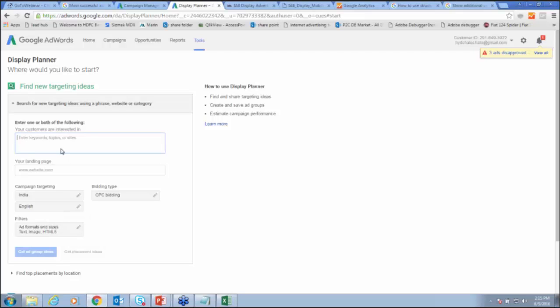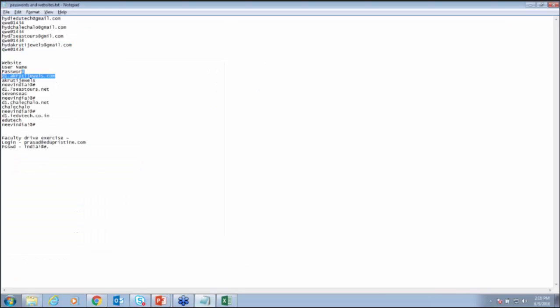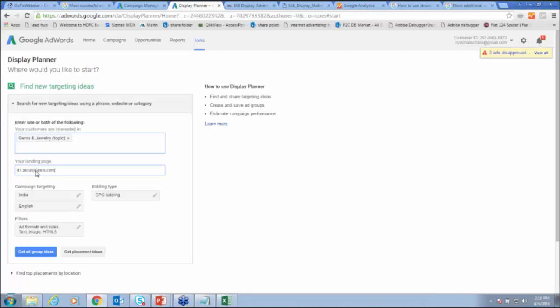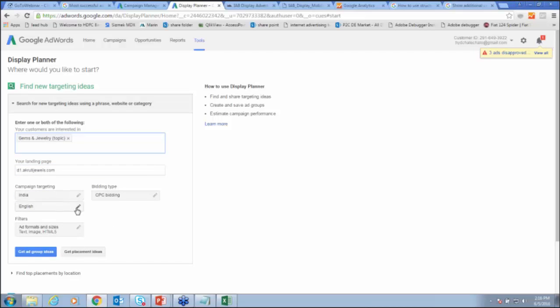For example, if I'm a jewelry owner, let me search here. Gems and jewelry. It'll give me a category or the topic here. And then let me put my landing page if I have one. For the campaign target, I can select India, I can select nearby. Let's select the language English only.